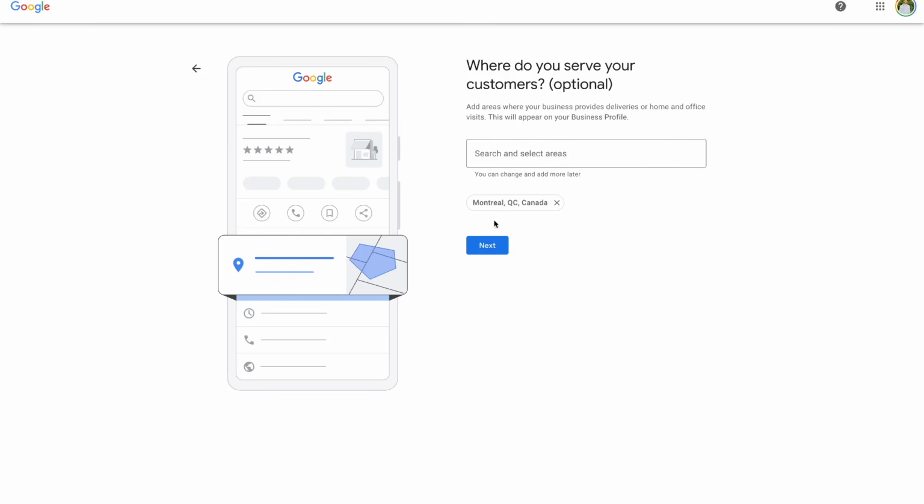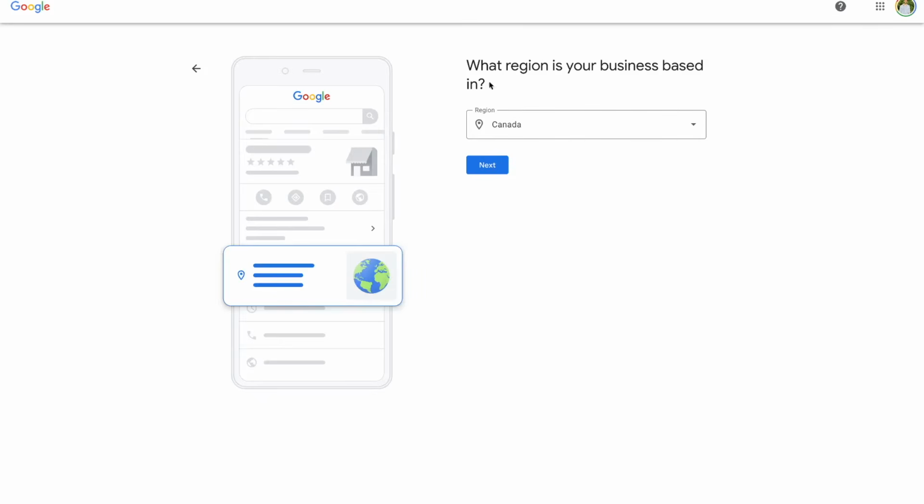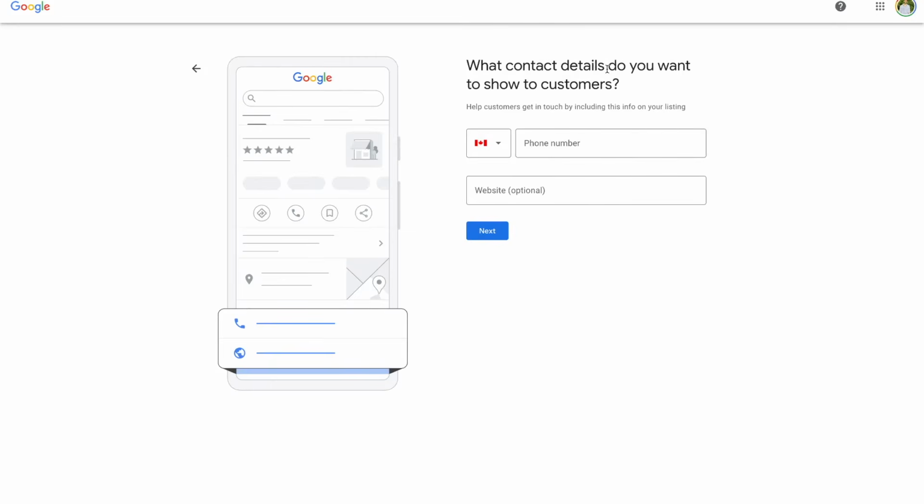I'll just keep it at Montreal for now. Then go ahead and press the next option once you have your location set up. And then over here, it says, what region is your business based in? I'll just go ahead and say Canada. And then once we have that set up over here, you can just go ahead and put in your phone number for your business and your website. So I'm just going to go ahead and add in metamedia.io.